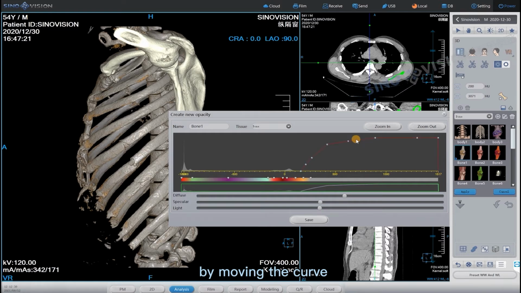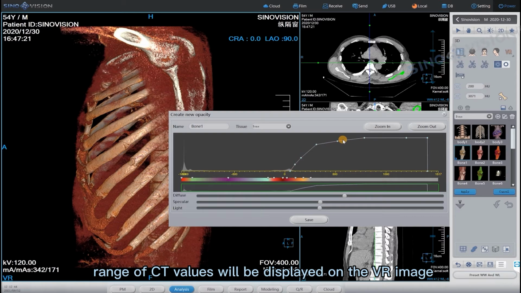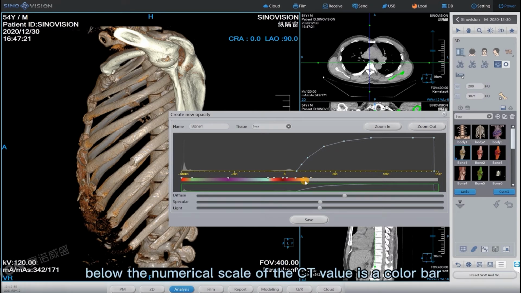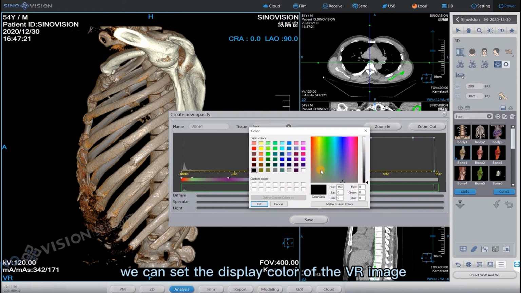By moving the curve, we can decide which range of CT values will be displayed on the VIA image. The points on the curve can be used to adjust the opacity. By dragging it up or down, we can adjust the detailed display contents within the CT value. Below the numerical scale of the CT value is a color bar. After double-clicking, we can set the display color of the VIA image.